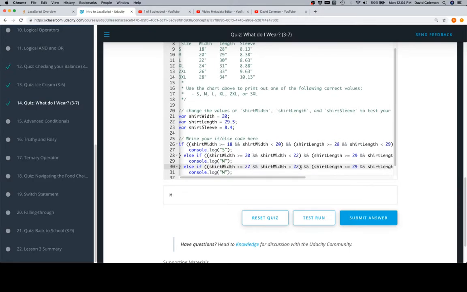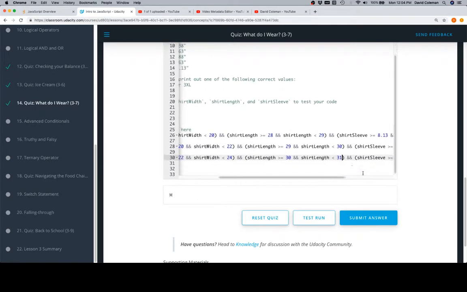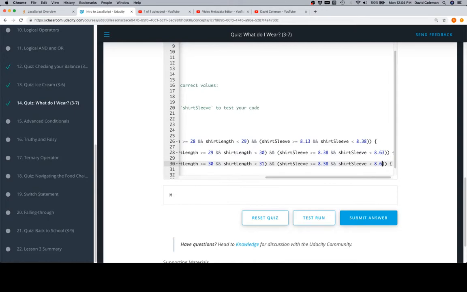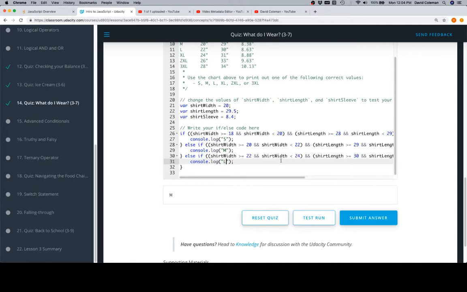I cannot stress that enough. 22 inches is the lower bound for large. The upper bound is 24. For the shirt length, we're going to want the lower bound to be 30, because again, we're working off of these numbers and making sure that they haven't quite made it to these numbers yet, because we're talking about large. So greater than or equal to 30 has to be less than 31, and we have 8.63 and 8.88, so we'll do 8.88 first, and 8.63, if you'll notice, is just this bound as well, so we'll go 8.63, and we're going to be console.logging L in that case.